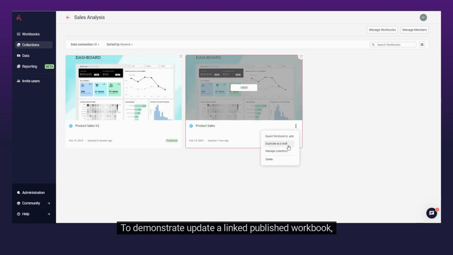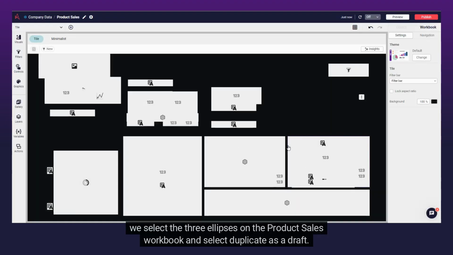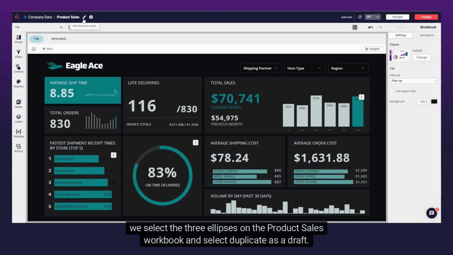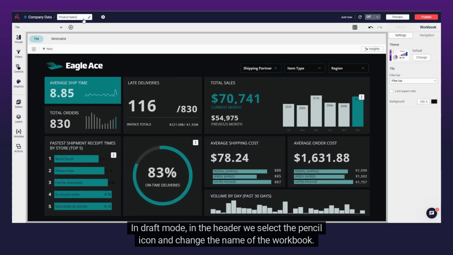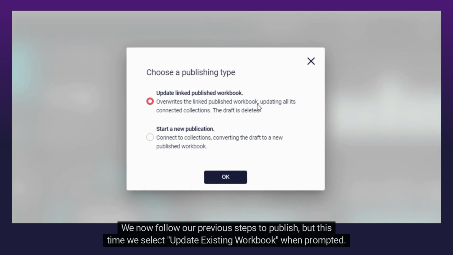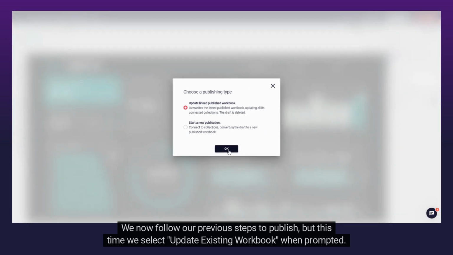To demonstrate Update a linked published workbook, we select the three ellipses on the product sales workbook and select Duplicate as a draft. In draft mode, in the header we select the pencil icon and change the name of the workbook. We now follow our previous steps to publish, but this time we select Update Existing Workbook when prompted.